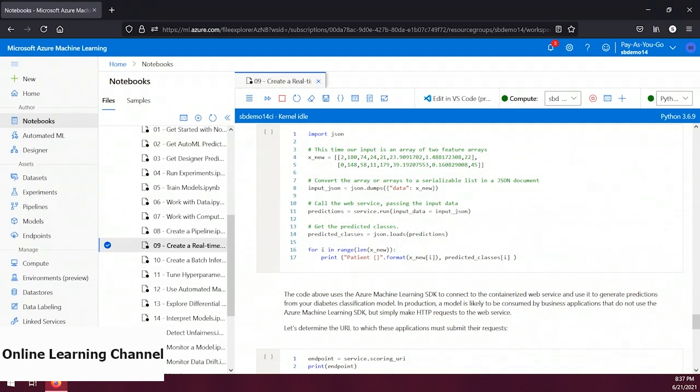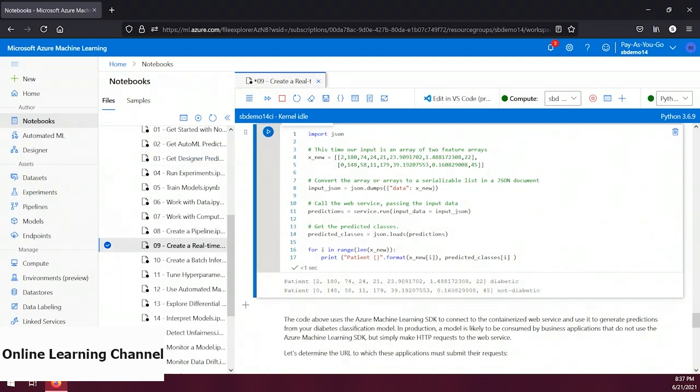Perfect. Now this time, notice that our input dataset, defined on line 4, is actually an array that contains multiple patients. The rest of the code is more or less the same. We convert the input dataset to a JSON object, we call our web service, and we convert the output back to a Python object. On lines 16 and 17, we iterate over the response and display the predictions for each of our defined patients. Okay, so let's run this code cell and see what we get. Awesome! So according to our model, our first patient is diabetic and our second patient is not.